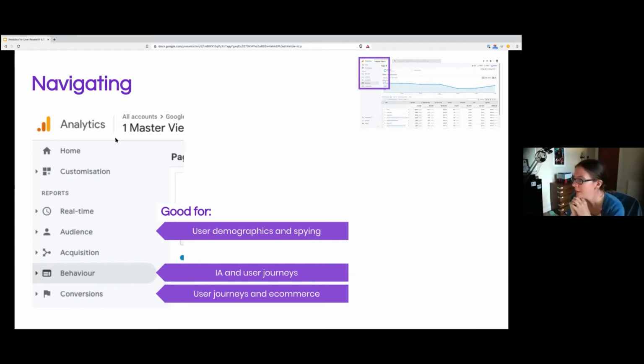Behavior, this is good for information architecture and user journeys. It's structured by page, and you can do various clever things to see people's routes through the site and the kind of places they hit and what they do once they're there. And conversions is around user journeys and the e-commerce side of things. So if you've got e-commerce set up on your site and it's in Google, that's good.